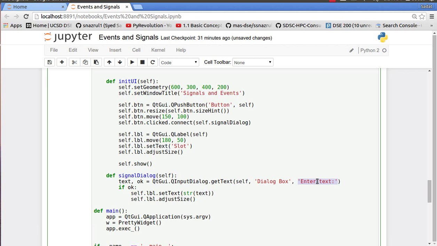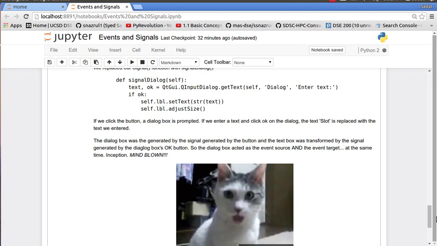On the left of the text box it will say enter text. You'll see all this in a moment. So when you enter text and click OK, so this is the OK button, if OK, set label to the string text, so whatever text you type in the dialog box, and then label adjust size. This part is kind of confusing. Let us run the code and watch it at the same time.